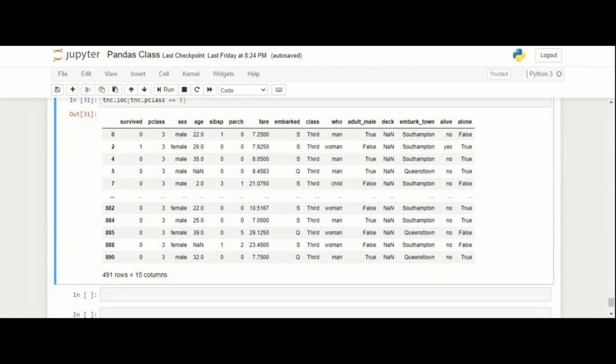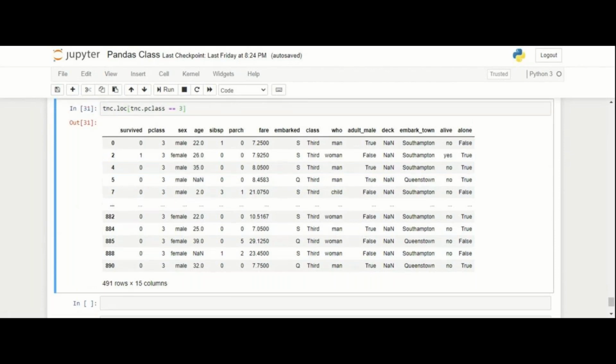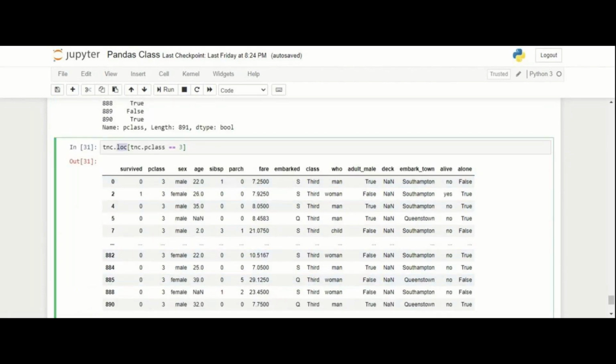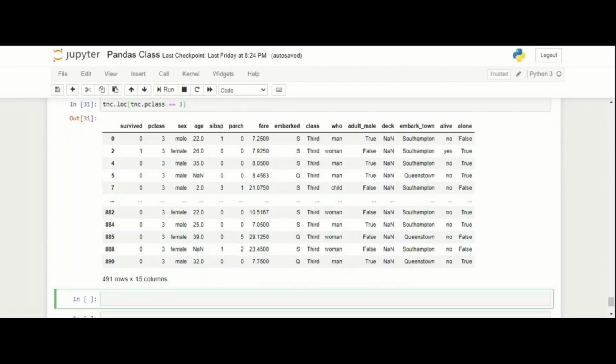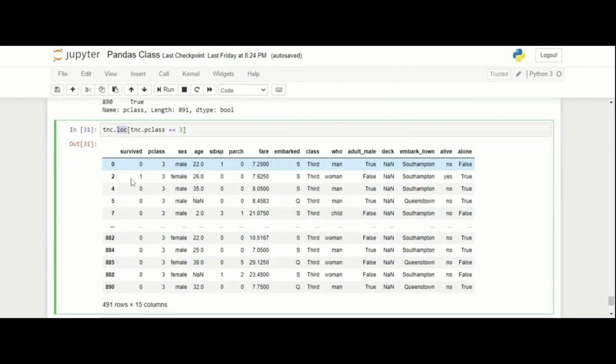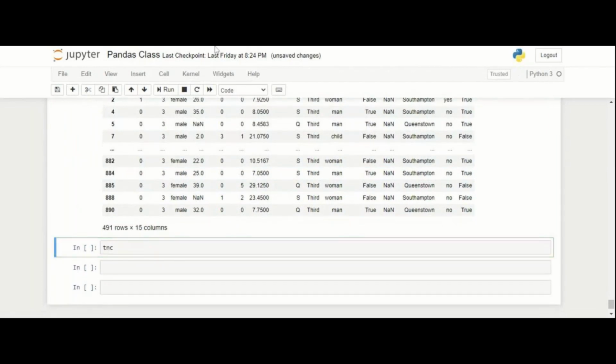Now, for example, we want to have two conditions. But before that, if I don't want to use this loc, we can directly also use something like tnc, and just pass our condition, then also it will work.